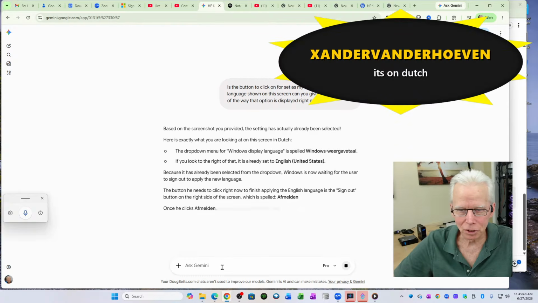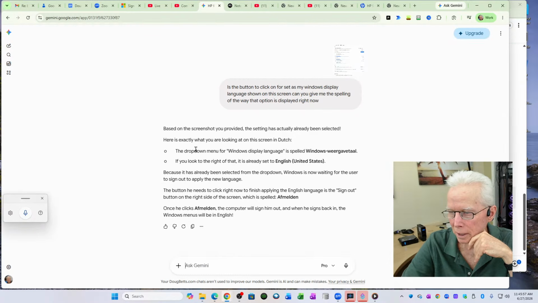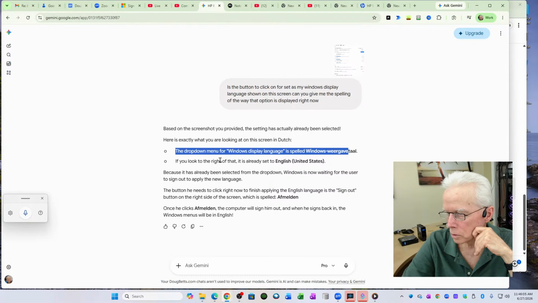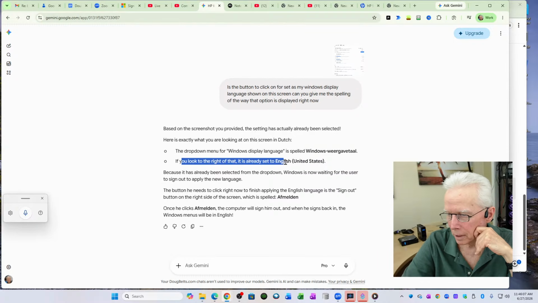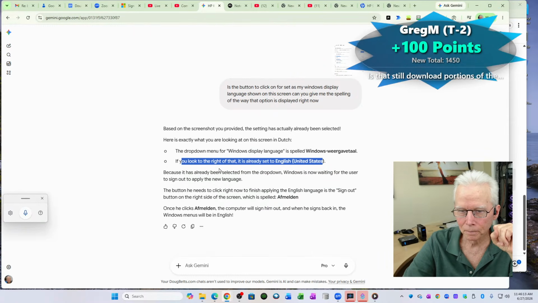It's on Dutch. Xander Vanderhoven, hello there. Based on the screen setting, the setting has already been selected. Here's exactly what you're looking at on this screen in Dutch. The drop-down menu for Windows display language is spelled Windows Weergave, yeah, whatever. If you look to the right of that, it's already set to English. So that's when I think when I made that change.